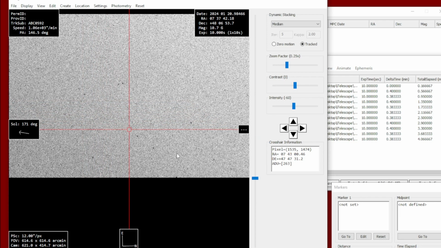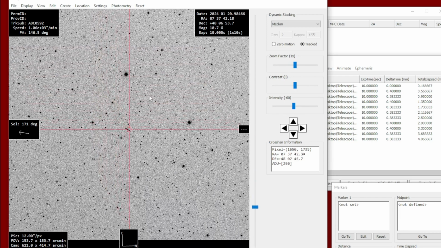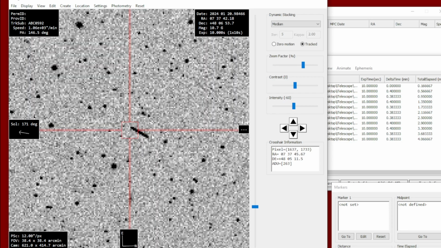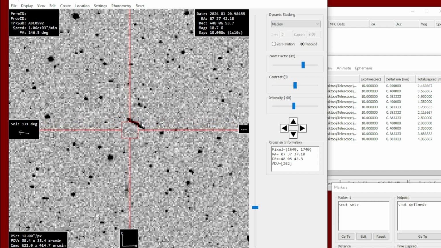So for example, if I zoom in a bit here, you'll notice we have a streaked object here. This is a trailed object. And just looking at it, you do not have any way to know, is that a near-Earth asteroid, or is it an artificial satellite? So just really quickly, I can show the steps on how to identify this.